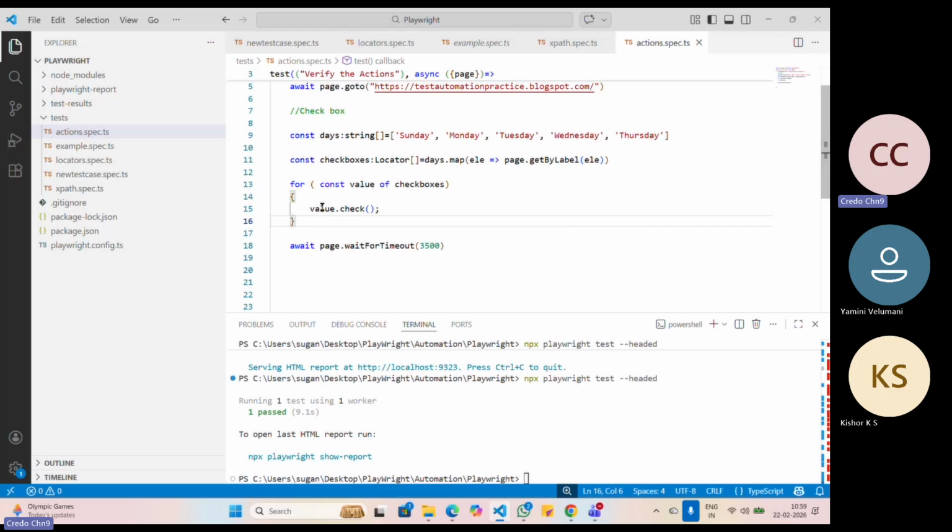Instead of giving getByLabel dot check each time, as we did at first for a specific checkbox, where we gave getByLabel directly, I would have to give getByLabel 7 times separately. With map, in these 4 lines we can check all the checkboxes, whether it's 10, 20, any number. I have used a for...of loop. This is the checkbox array, the map array, one more array with locators. It is going to traverse each element, and on each element we call dot check.